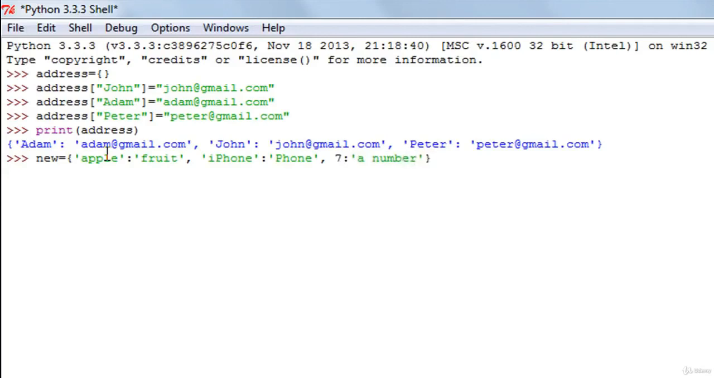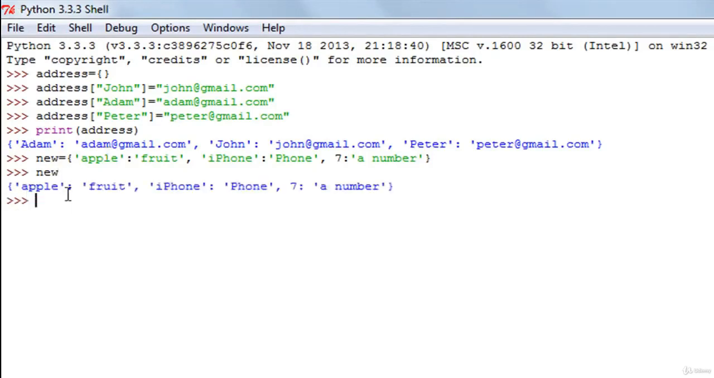So that's good enough. When I press the enter key, my dictionary has been created, and I don't necessarily have to use the print function to see the content of the dictionary. I can just type in the name of the dictionary and the enter key, and when I do that, I see that the keys and values have been displayed. Apple is a fruit, iPhone is a phone, and 7 is a number, right?